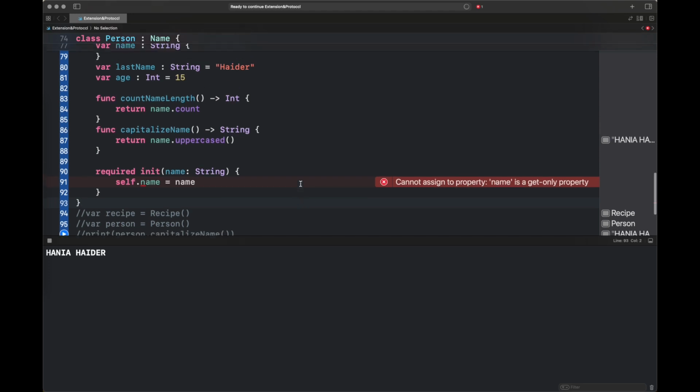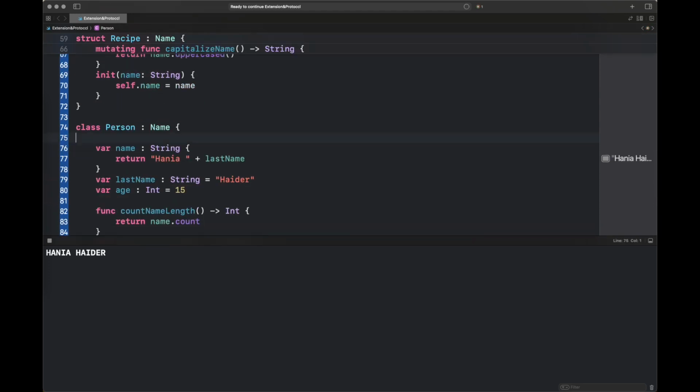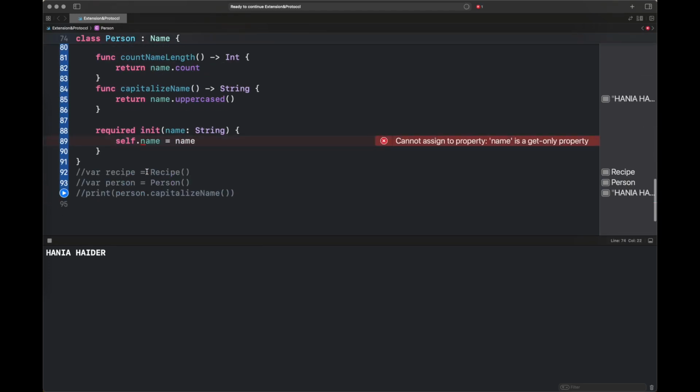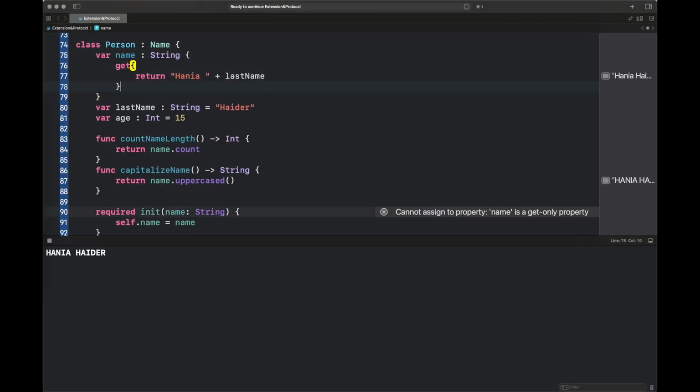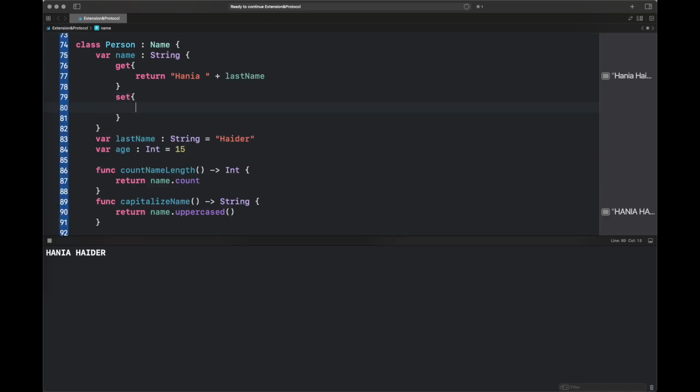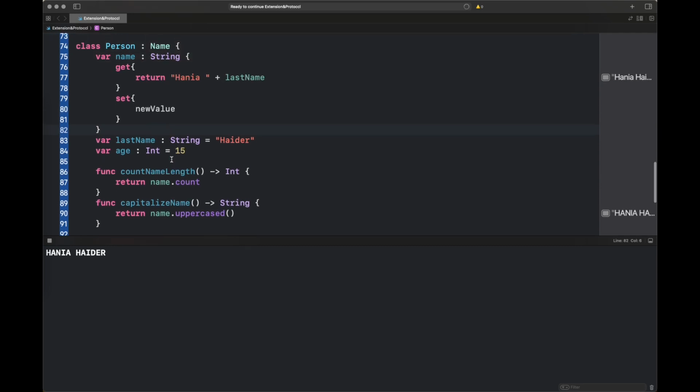It is giving me an error: cannot assign to property, it is a get-only property. Since it does not have a setter, we need to add a setter here. So here I am going to add a setter, which is basically going to be the new value.